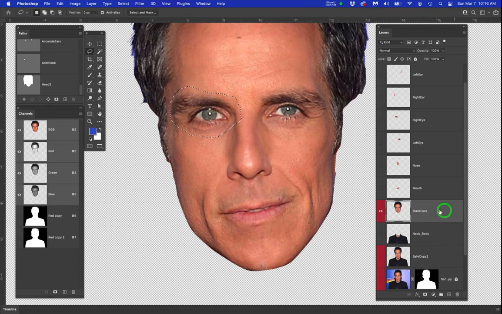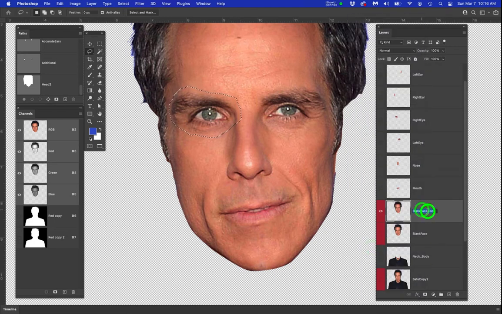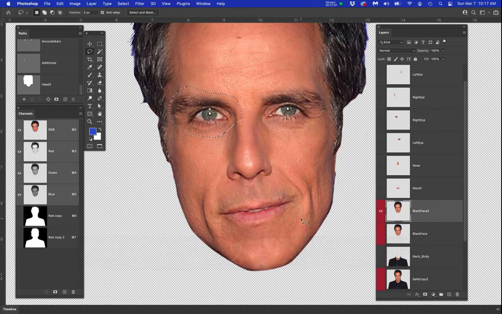Brian, are you selected on the blank face layer? Yes, but do you really want to ruin this one? No. So I'm going to duplicate it, turn off the bottom one, and take this away from being red. So I'm going to say blank face number 2. I always make layers so I don't have to redo stuff, you know?